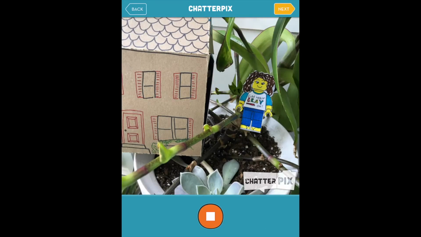Alright, and then you can play it back and make sure that you like it. If you don't like it, you can always re-record it. You can always redraw the line for your mouth. So edit anything that you need to, change it so that you're happy with it. When you are happy with it, you're going to hit that next button that's yellow up in the top right corner.